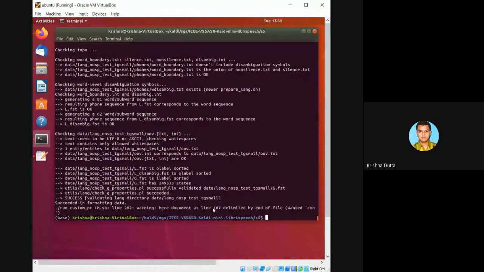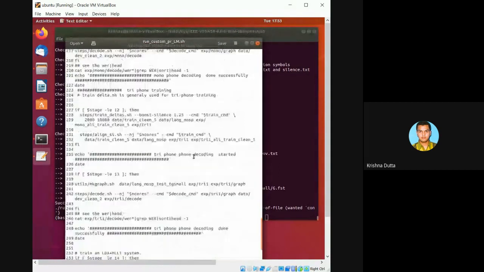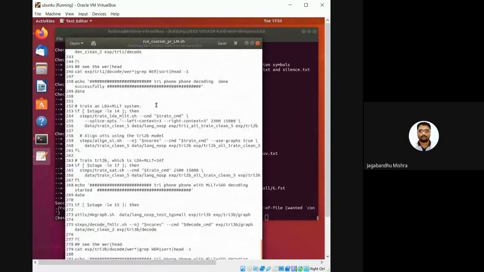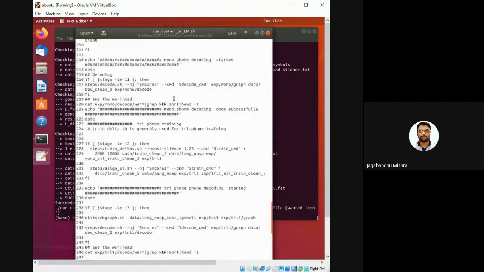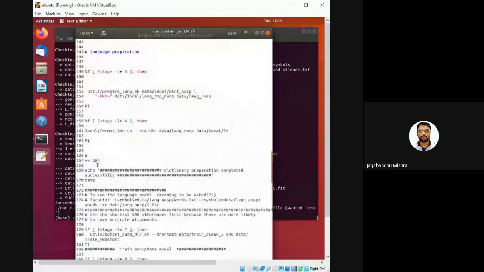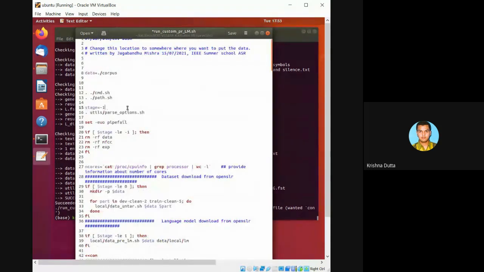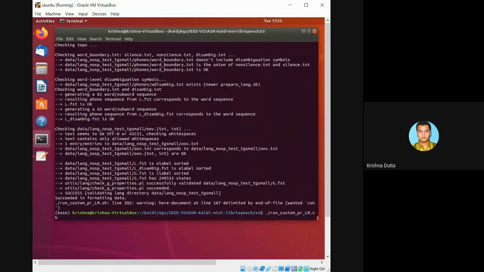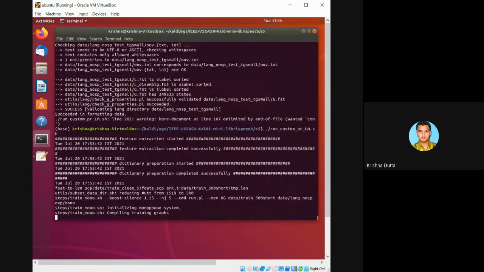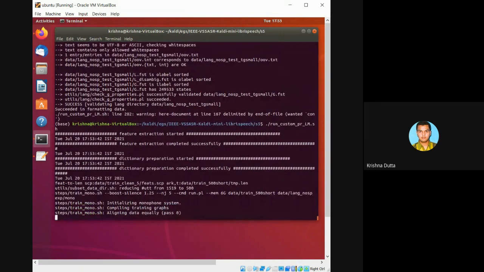So next we have to run the rest of the part. You just give the stage number from where you have commented. I remove this one and give 7 in the option: stage equal to 7. Go to line 15, stage equal to 7. Control S. Okay, thank you. Let's see what happens.